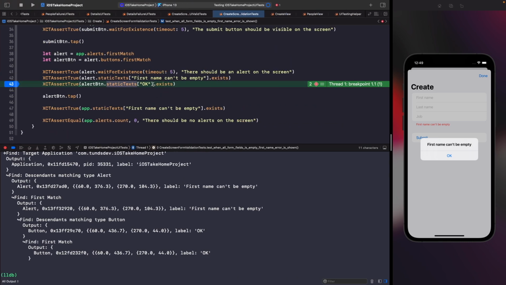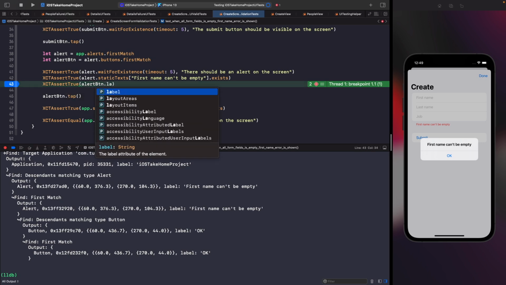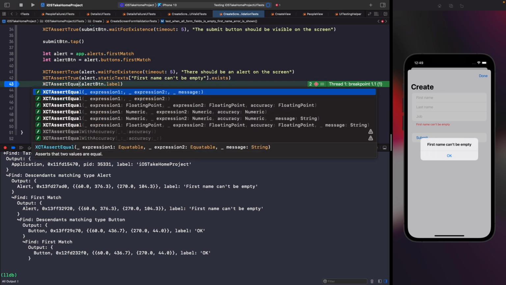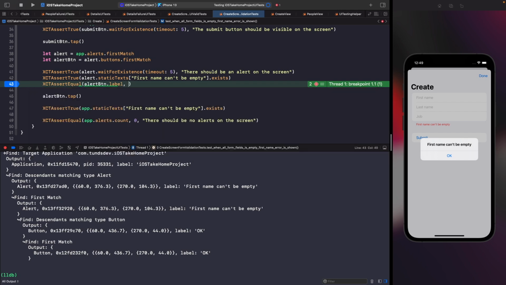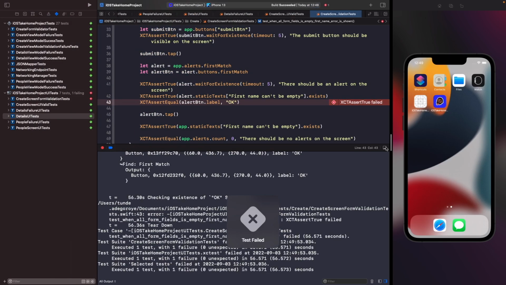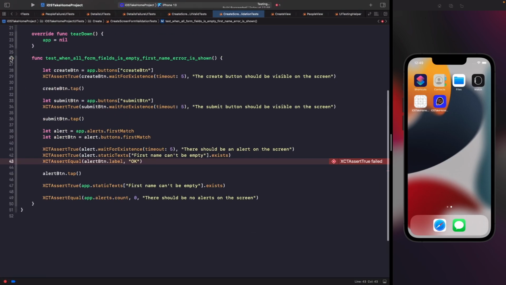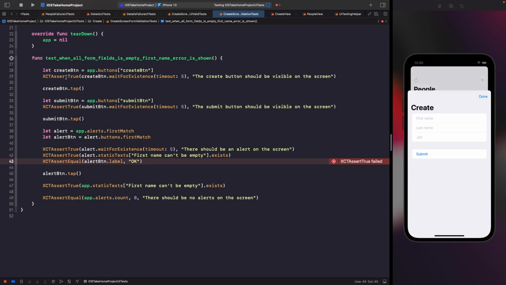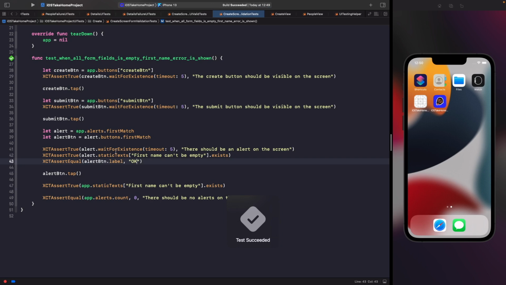So rather than doing this static text exists, what we want to do instead is say dot label, and we actually want this to be an XCTAssertEqual, and we want to check to see if this is equal to, okay, like so. So now let's try that again and see if this passes. Let's just run this. Cool, and now our test passes because we're now accessing the label, which is the text within the button, because it doesn't have any static text.